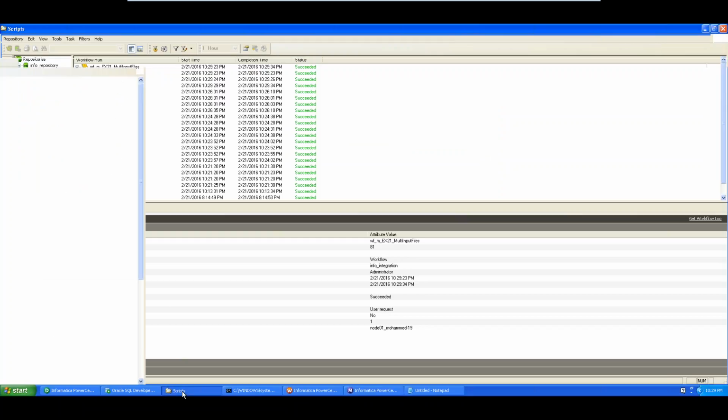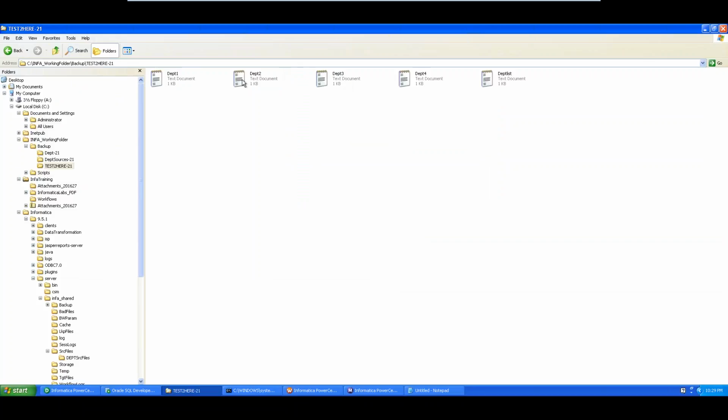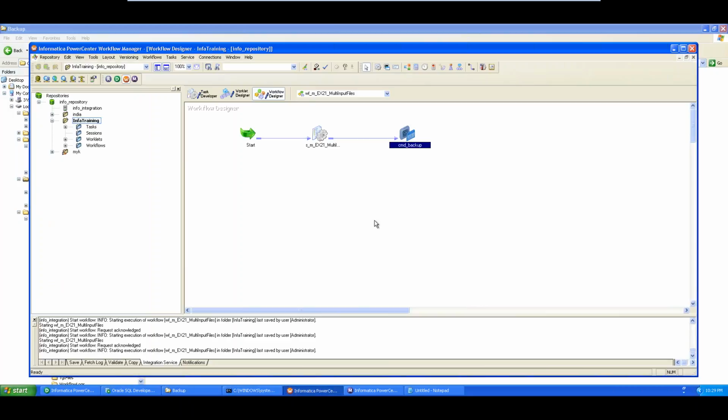Let's go and check the backup file. Look here, test2 here, it's created, and same thing, all the files have been copied, right? So this is the way of executing a batch file. Okay, so we are done with the scenario. What scenario we had is basically we copied the multiple flat source files to one target, and then we have taken the backup of those files using the command task.